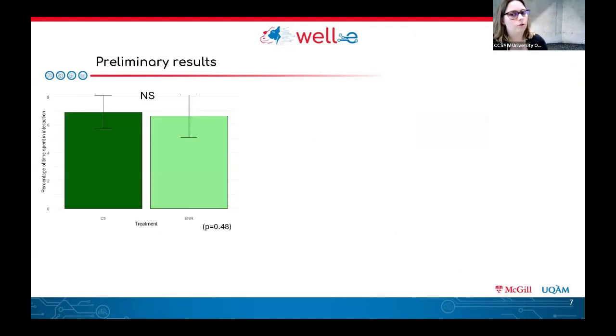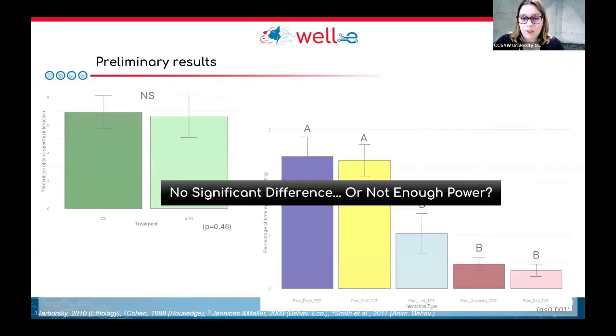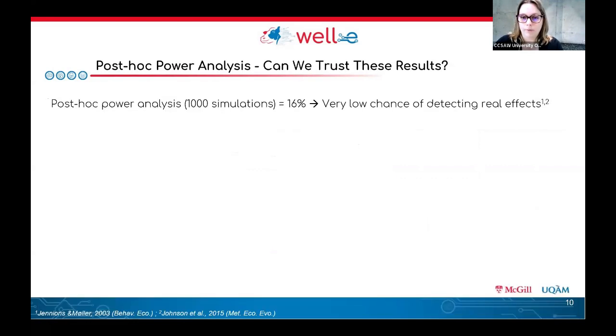So the preliminary results show that there is no significant difference between the 2 types of Kongs for the percentage of time spent doing interaction in general. And when we look at the type of interaction, regardless of the type of Kong, we've seen that there is a difference, with more sniffing and pushing compared to the other kinds of interaction. But now the question is, can we really trust these results? And we saw in the introduction that we are not allowed to not ask this question.